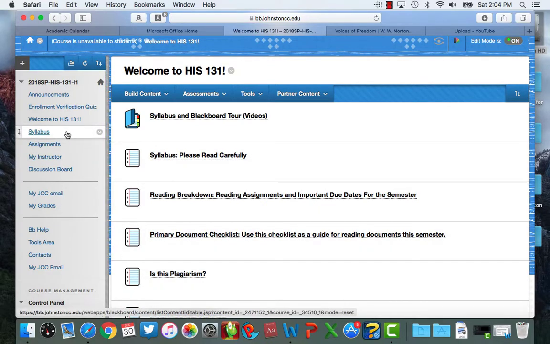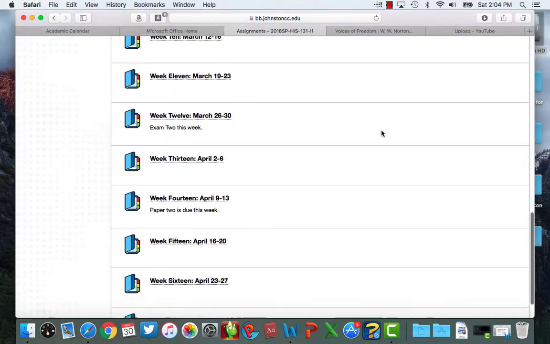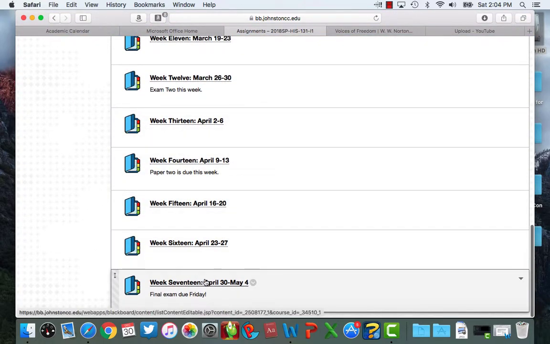Your syllabus tab has your syllabus and your student acknowledgement form, so be sure to take a look at both of those and submit your student acknowledgement form by that census date of January 17th. Now let's take a look at the assignments tab. Everything is laid out each week, and yes, there is a week 17. That is when your final exam is due. So I'll go back and change that reading breakdown to make sure that that reflects things properly.